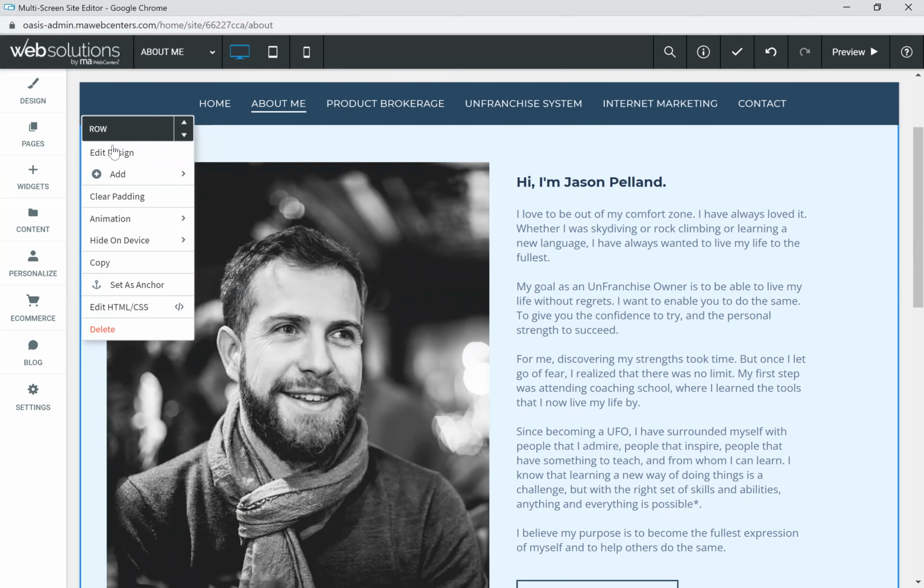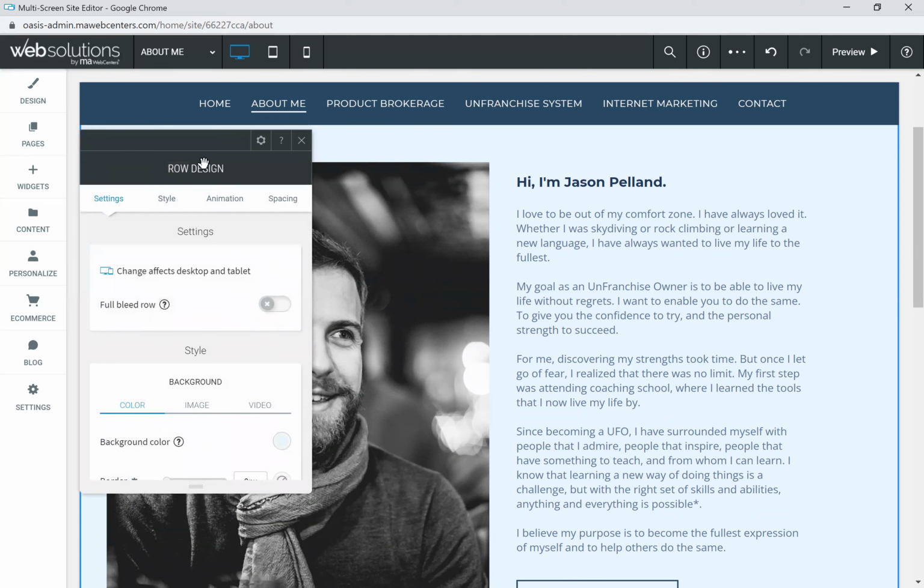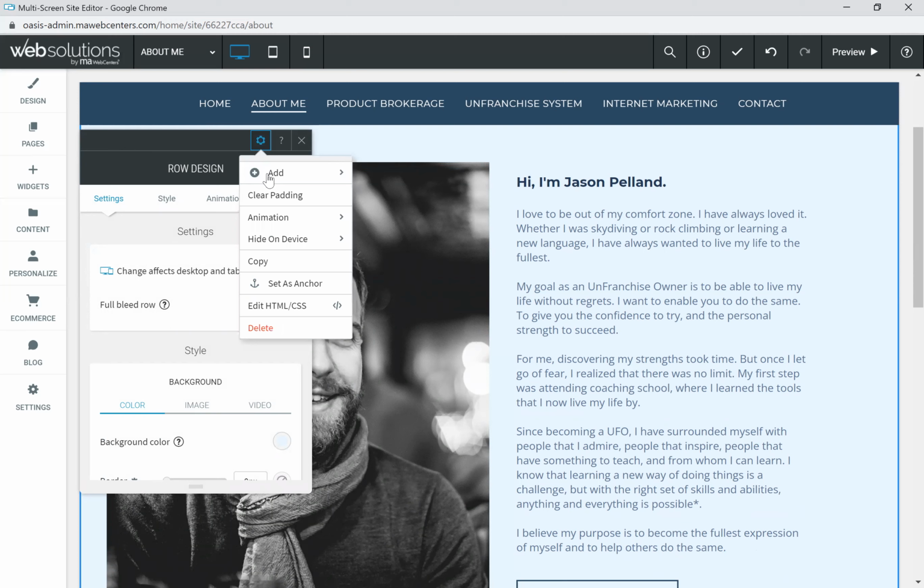Now, let's go through each of these. One is Edit Design. When we click on Edit Design, we will see a design widget. And this is going to be the same on many of the other widgets that have a design tab. You'll see that in the corner, you've got a little help button, but you've got a little gear and settings. If I click on that, it shows me that I can clear the padding.